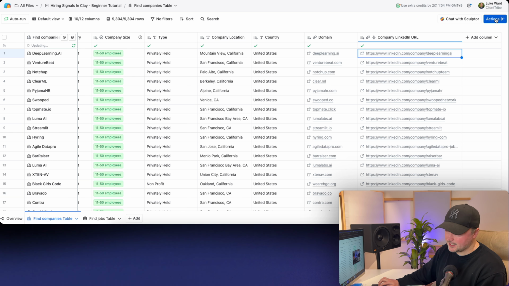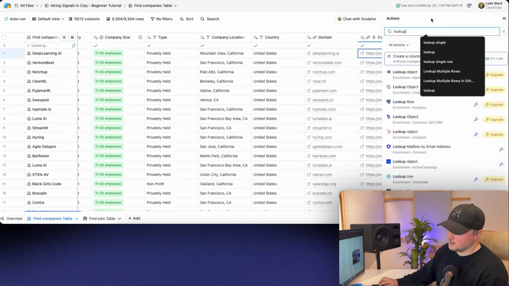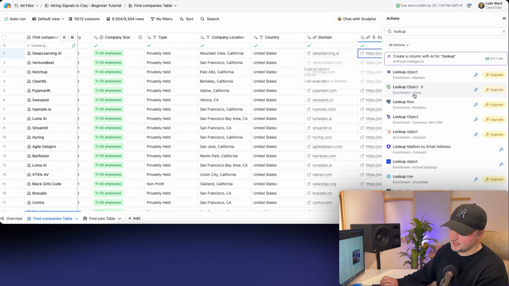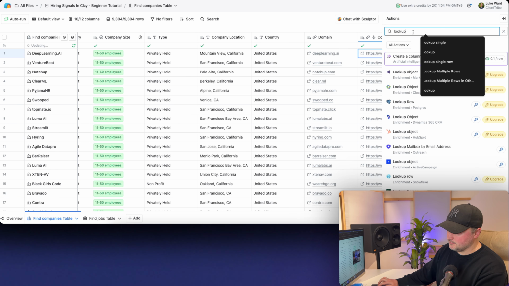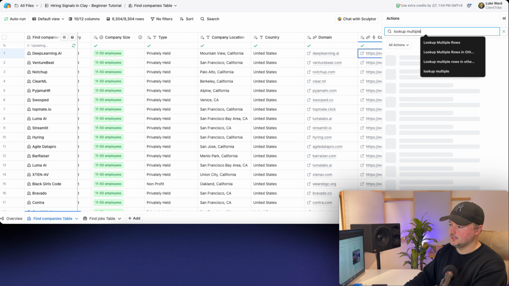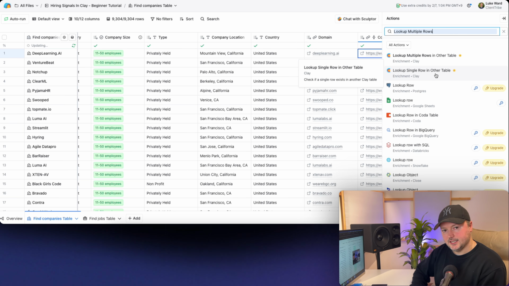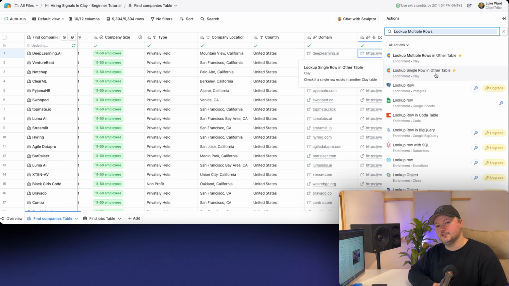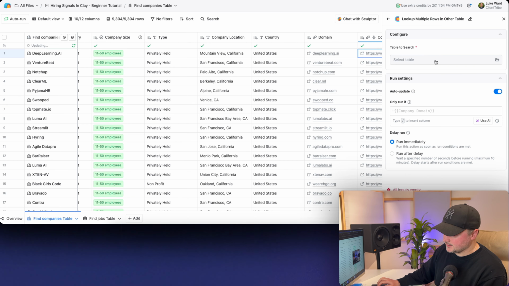So we're going to click on actions. We're going to type lookup. And there's a couple of options here. Well, firstly, you have all these integrations with other data providers. But we're going to type lookup multiple rows. And you see look up multiple rows in a table or look up single row in a table. In this case, what we want to do is pull all the jobs from the jobs table into the companies table that match that company. So let's do it. We're going to click look up multiple jobs in another table.